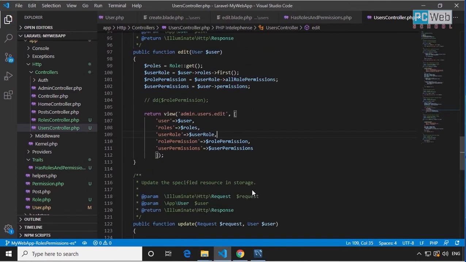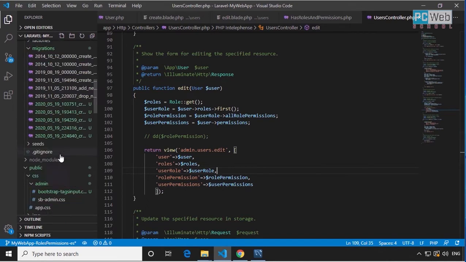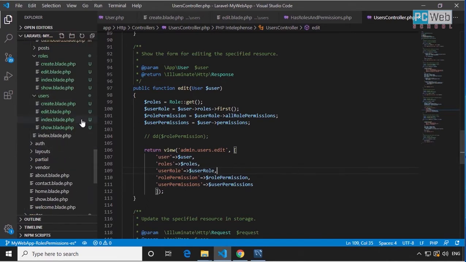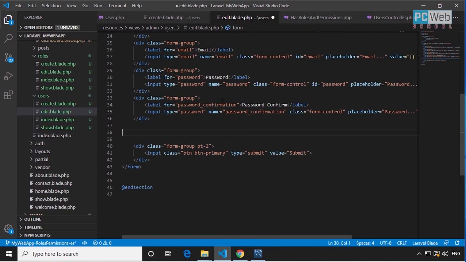Now we have everything we need to create that section of the roles and the permissions, and then to be able to edit them. But first we need to show what the user already has by selecting them on the edit page. So if I go to the view of the edit page, here I'm going to add my code to view the role and the permissions that the user has selected, and I can change them.